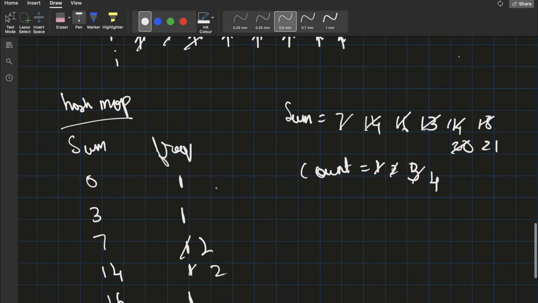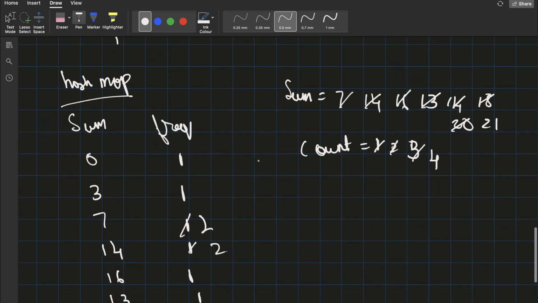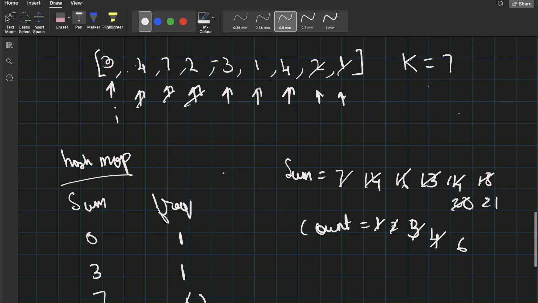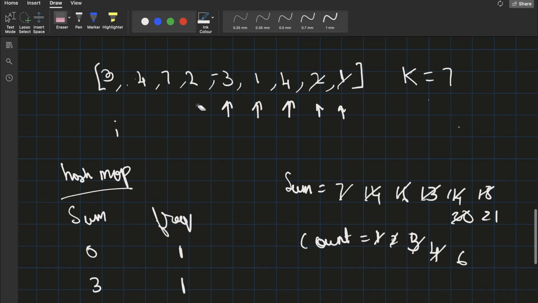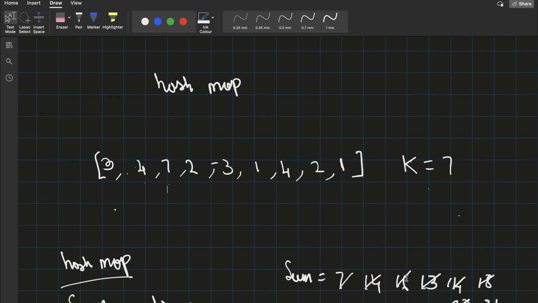So the sum becomes 21. And we check, does 21 minus 7, that is 14, exist in the hash map? It does, and its frequency is 2. So we'll increment the counter by the frequency of m minus k, that is 14. 14's frequency is 2, so we'll make it 6, and 6 is the answer in this case. Let's try to find out if there are 6 subarrays whose sum is 7 or not. Let us find the subarrays that add up to 7.